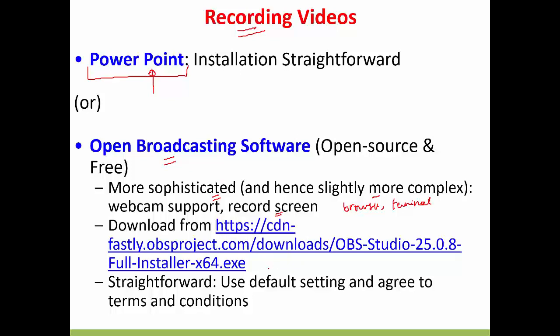So you can download it from this particular URL. Again, the installation is pretty straightforward, but I'll quickly show you the steps of what transpires when you download and install it, which we will see shortly. One other thing I want to emphasize here is you don't need both. Both are not needed. You can choose between either PowerPoint or OBS. How do you decide? I will get to it shortly.